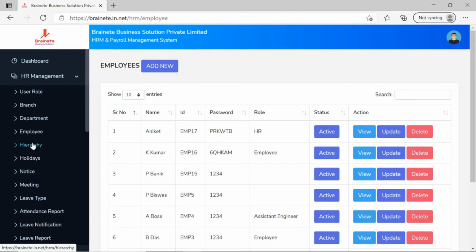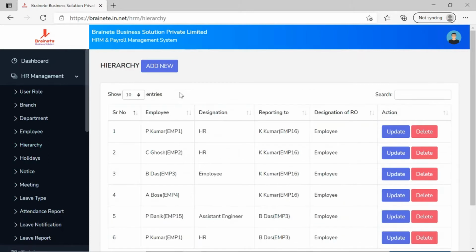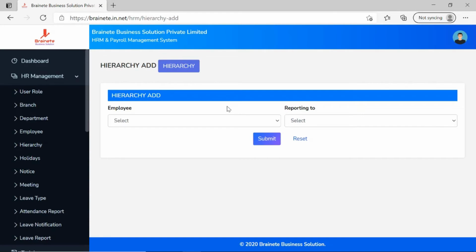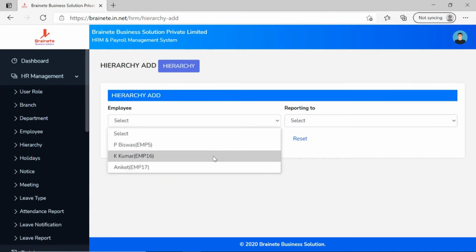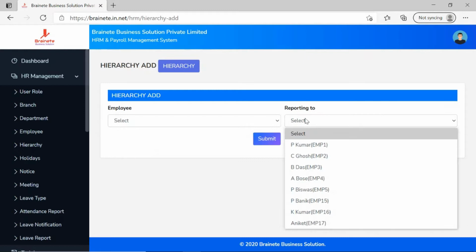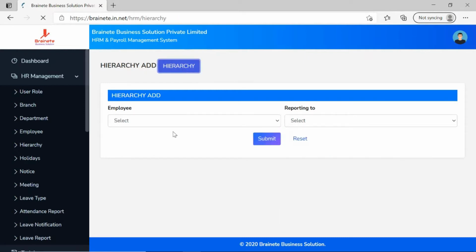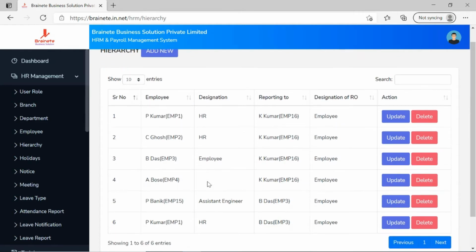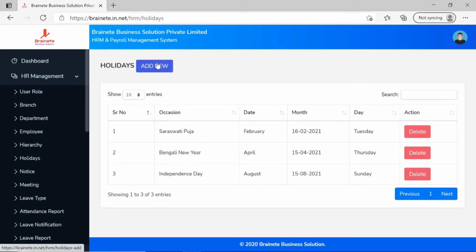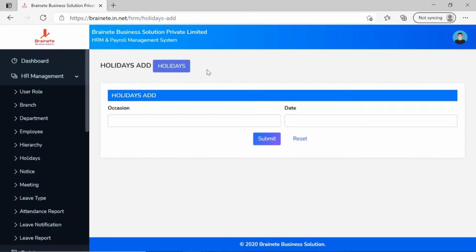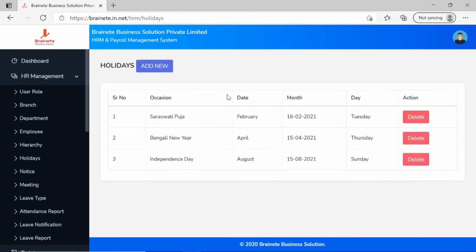Under the hierarchy, you can set the hierarchy of employees by clicking on the Add New button. You will get a list of the employees and their reporting officers, as you can see here. You can also update and delete the details. Under Holidays, you can set different holidays for your organization by entering the occasion and date. You can also delete any holiday details.